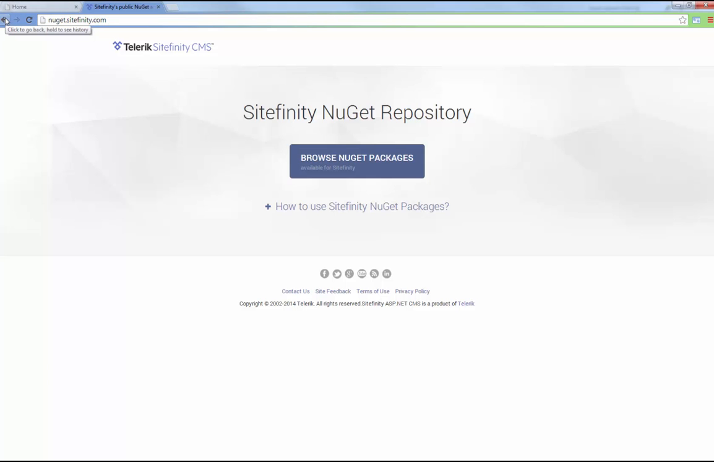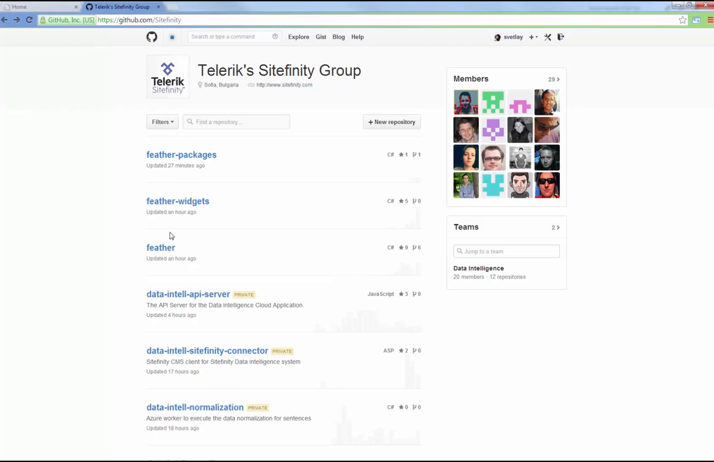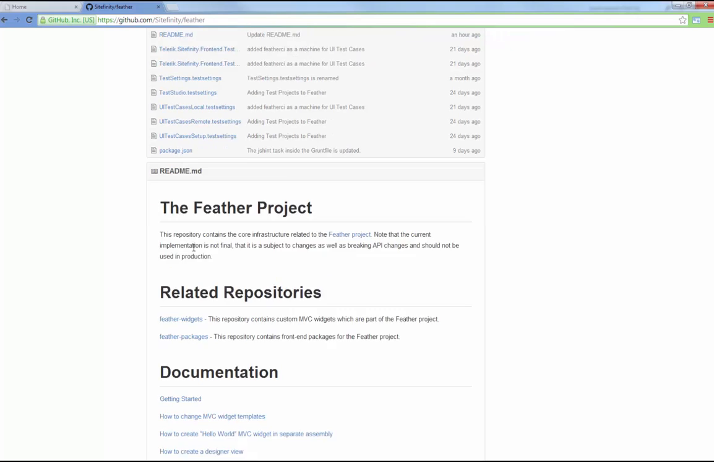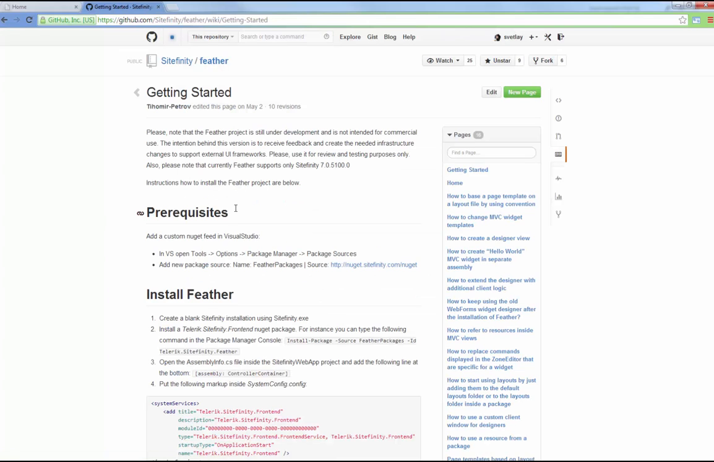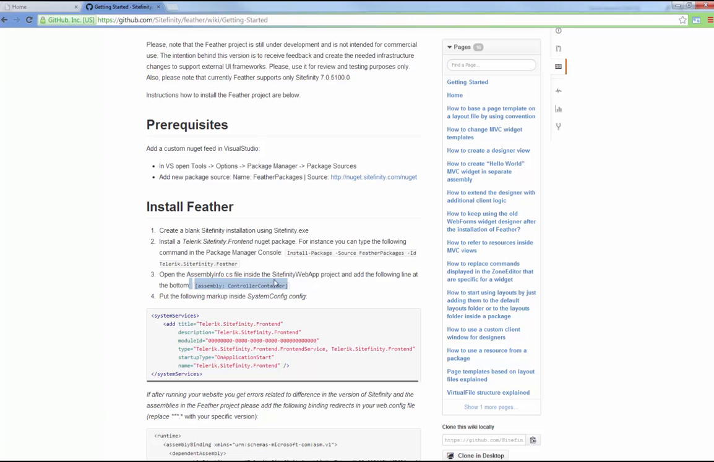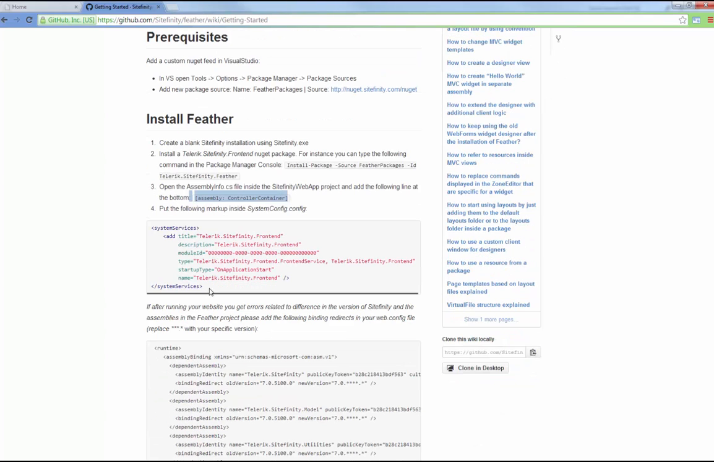It's actually well documented here back in the GitHub documentation. There's some great documentation there. In order to get started, you basically need to point to the NuGet repository in NuGet and just install Telerik Sitefinity Front-End, and then you're good to go. Or you can install Telerik Sitefinity Feather, add a few things. So add this directive in assembly info, add these services, and that's pretty much it.